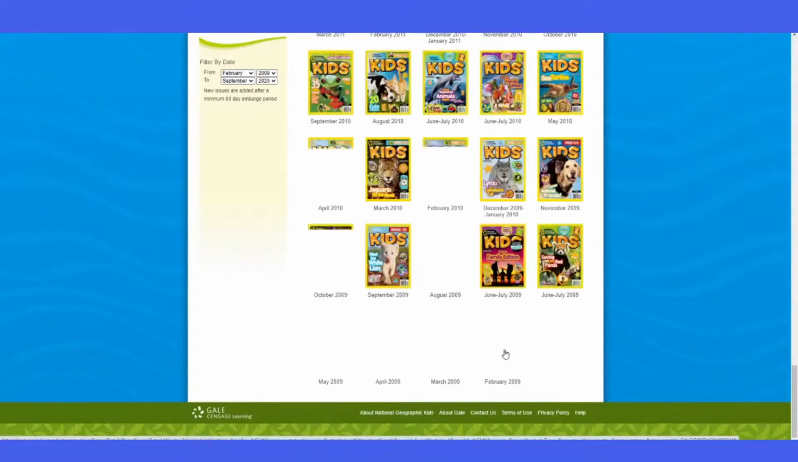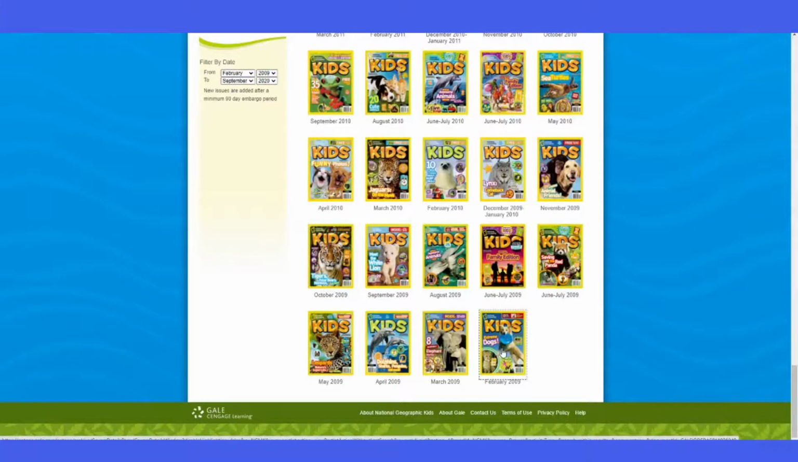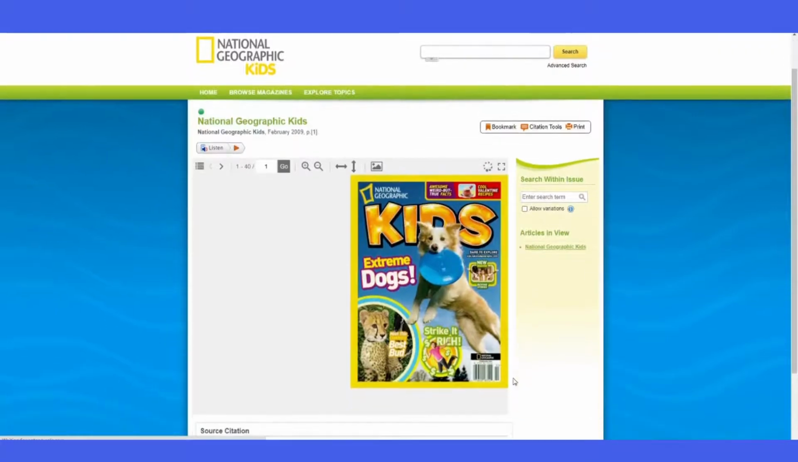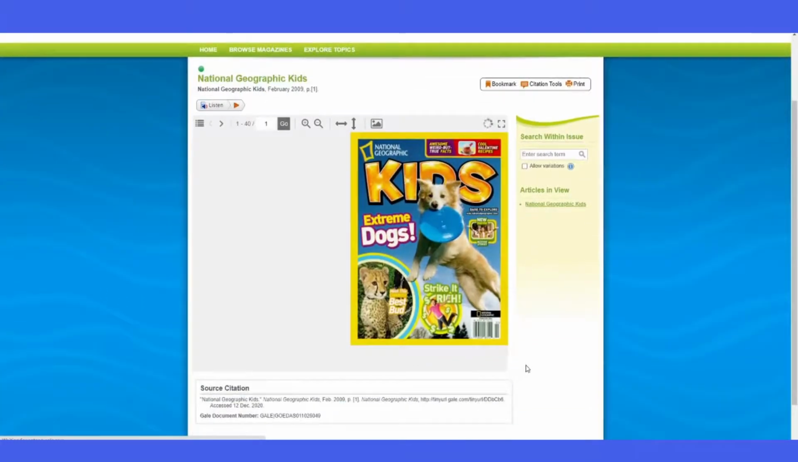I know it's not loading right now. Oh, there we go. So I could totally click on this and be like, cool, this is the first magazine that they made digital on their website. And I can read it.